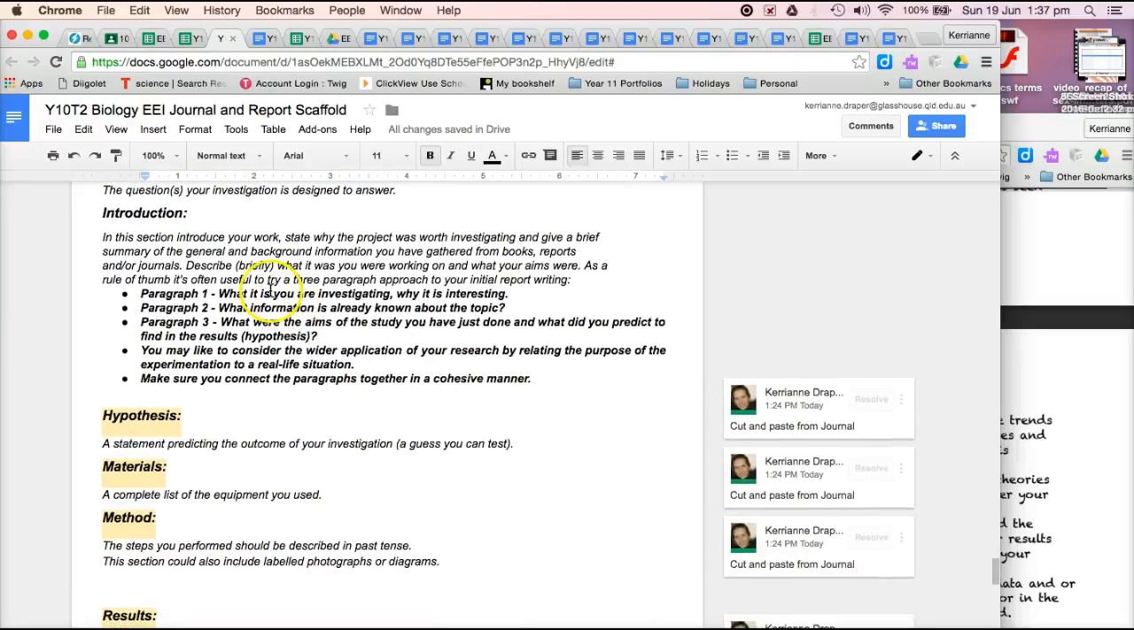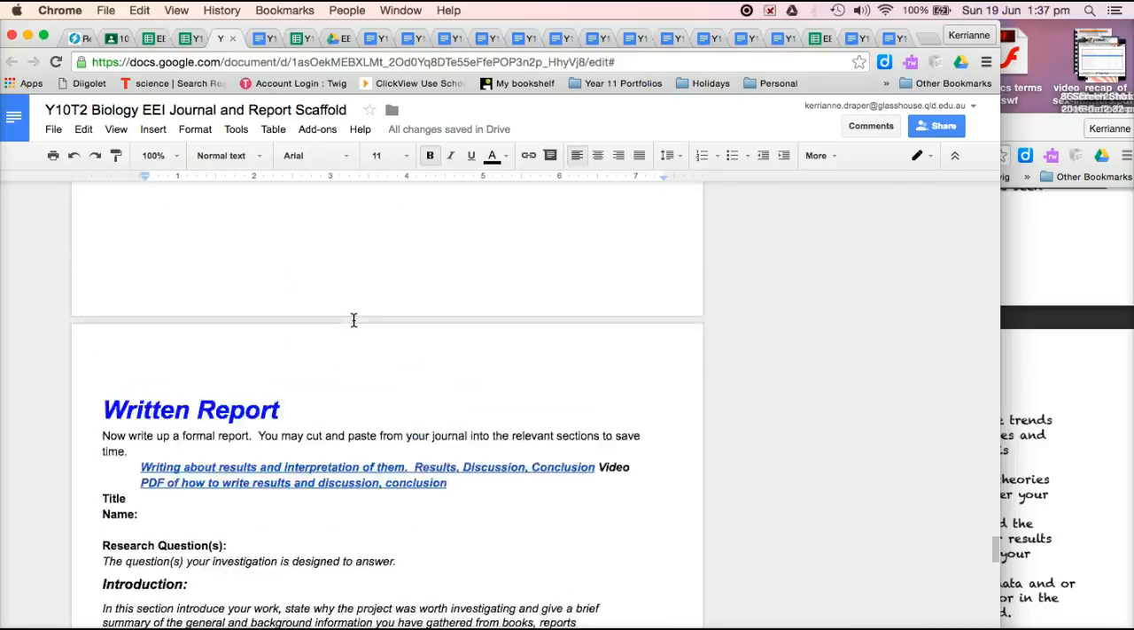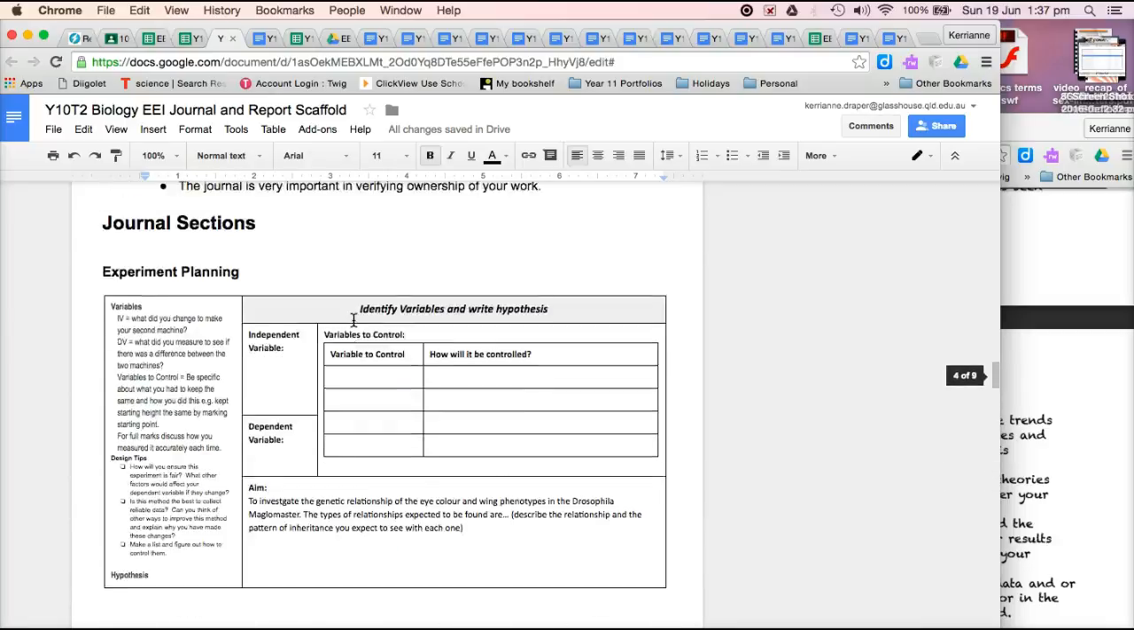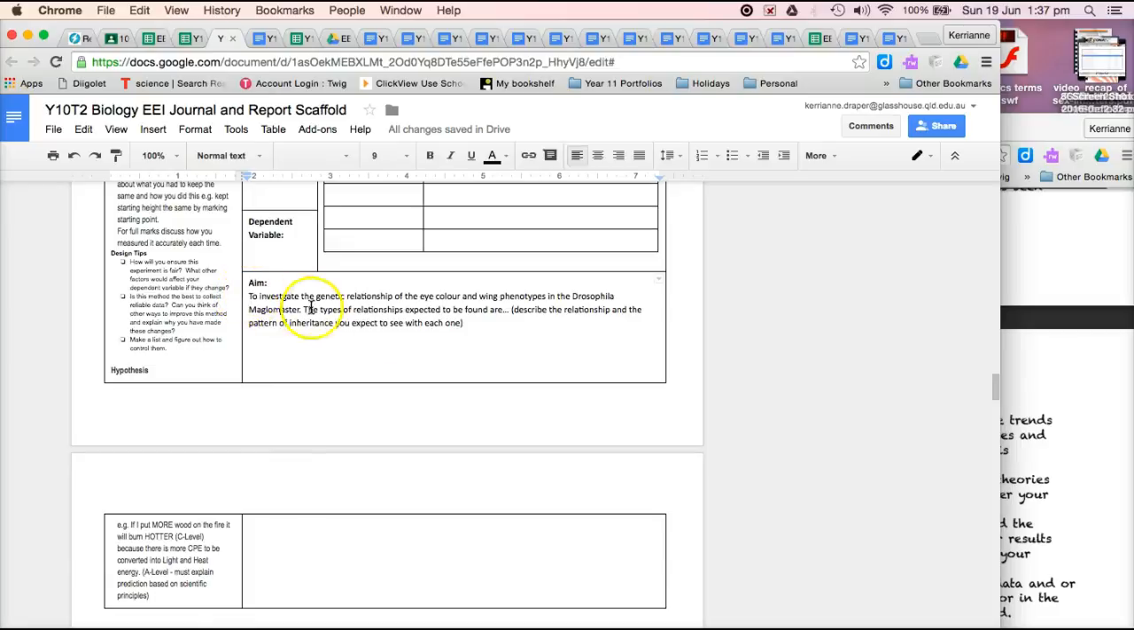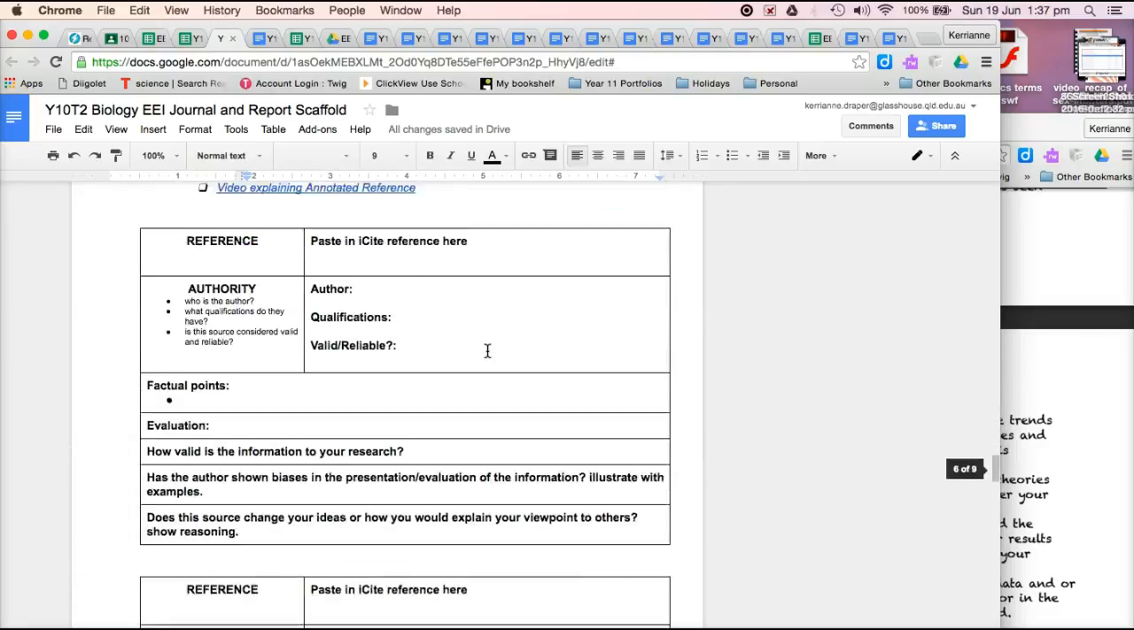You need to just talk about what you're investigating. What information do you know about genetic relationships? What was your aim? Refer back to what you had up in your top journal here. So that paragraph here, what is your aim? I'll scoot up here. There's your aim. You basically put that in down here.